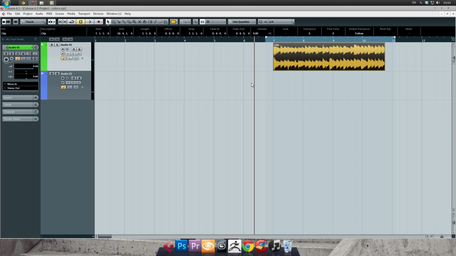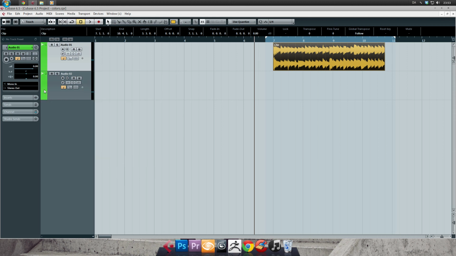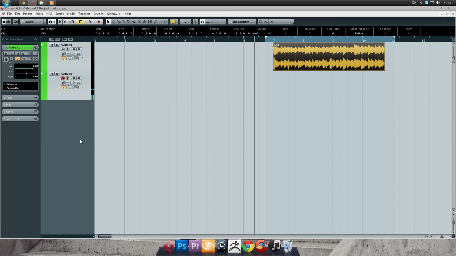Another smart color feature is this one. If you right-click on a track and select Use Color for similar tracks, all tracks of that type will get the same track color. You can also select more than one track. Then right-click and select Use Color for similar selected tracks, in order to color all selected tracks with the color of the top selected one.